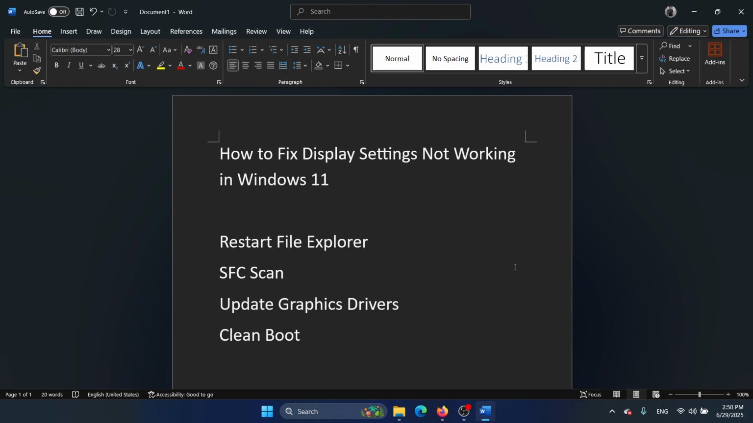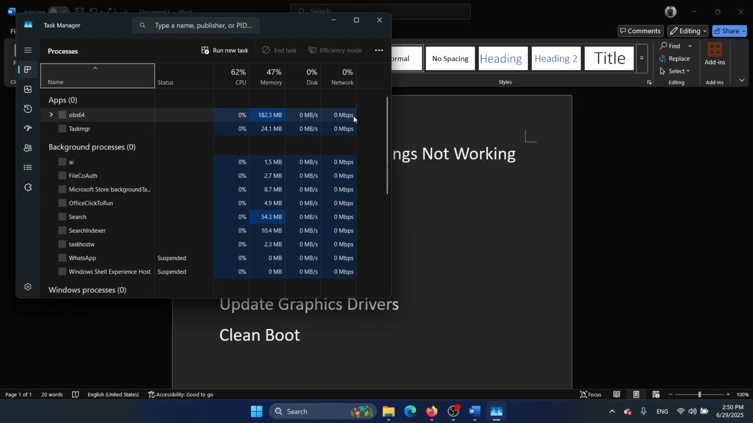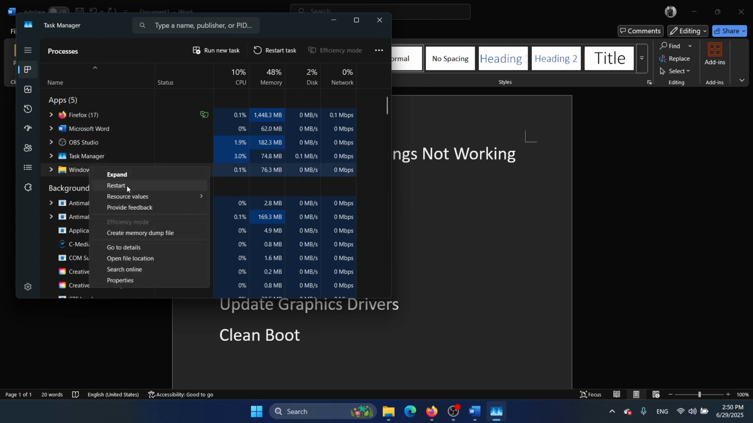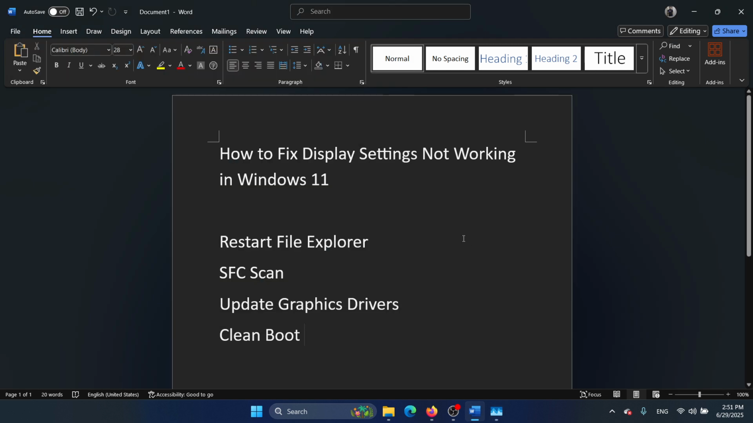So the first solution is to restart File Explorer. And how will you do that? So search for Task Manager in the Windows search bar and open Task Manager. And then right click on the Windows Explorer process and select Restart. If you don't find it here, then scroll down and you will find it in the background app section.